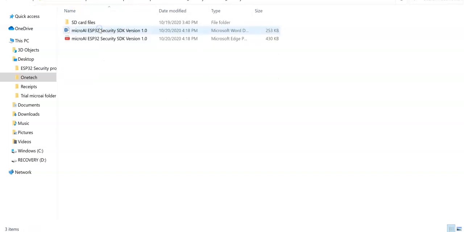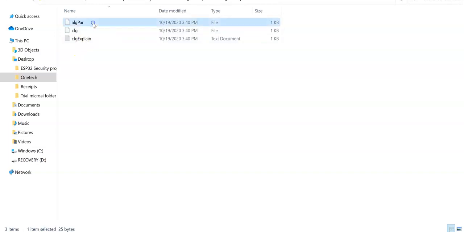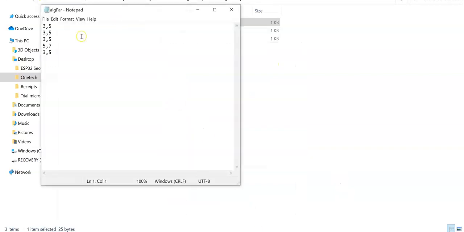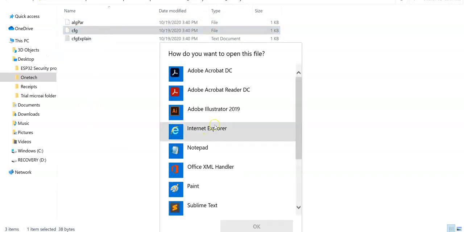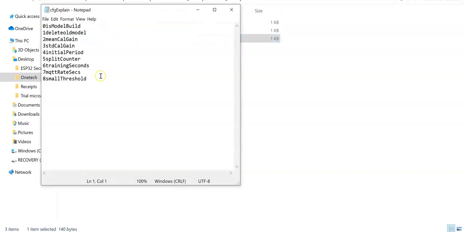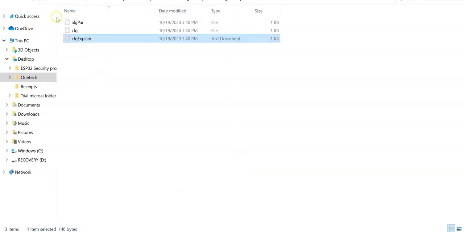In the documentation folder, you will find the SD card files. That is the files you need to load on your SD card. That is the alk-bar file, which has parameters for every channel, and you can customize and set it according to your needs. The CFG file, which is again parameters that are required to train your model. And the CFG explain file, which gives you a better brief description about what the CFG parameters are.